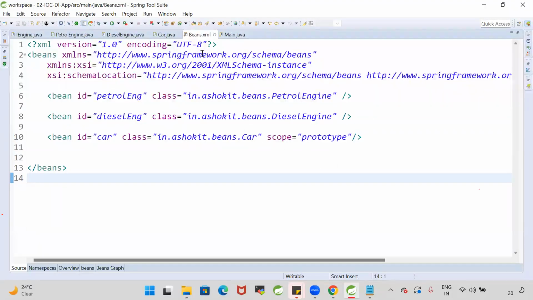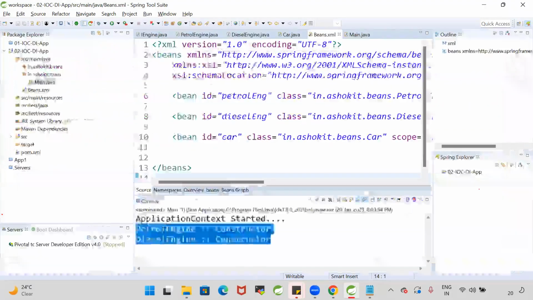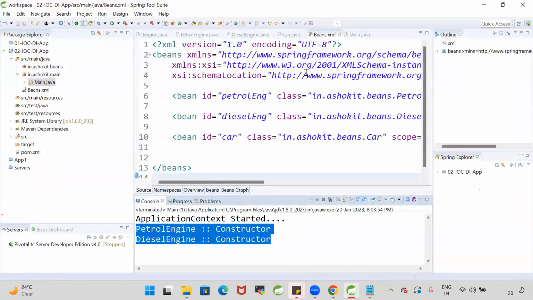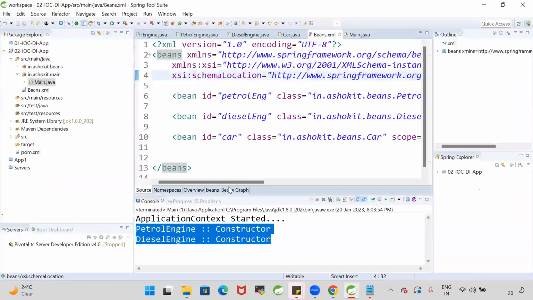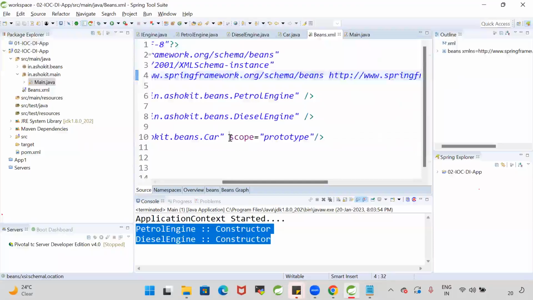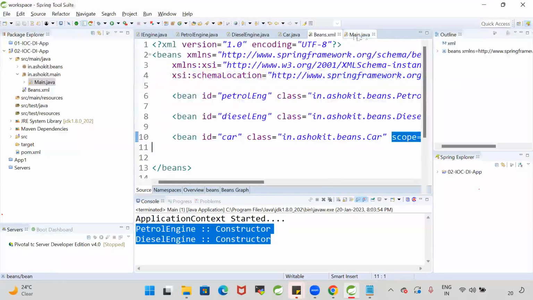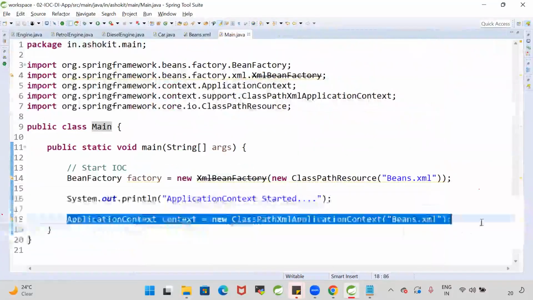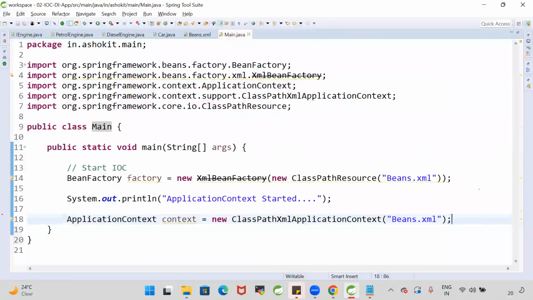For the car class, is the object created, or is it not created? For the car class, the object is not created. Why is the object not created for the car? Because the car is a prototype. Now, when will the object be created for the car? Whenever you request it.